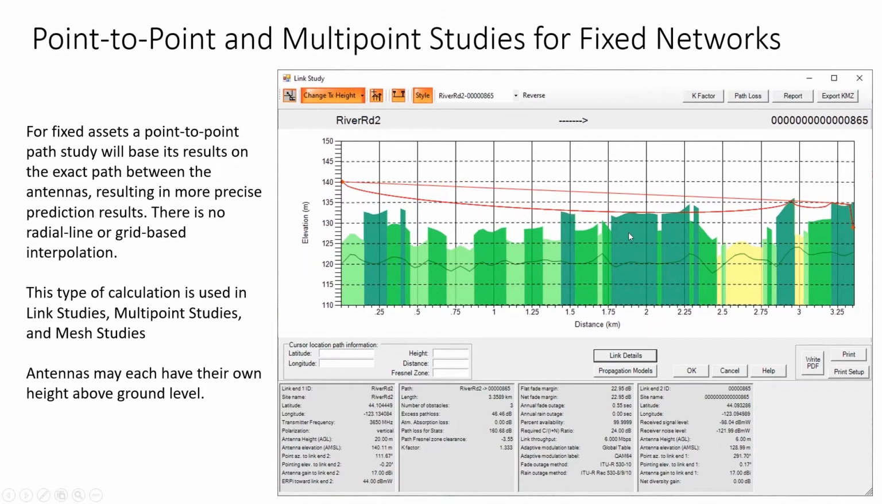And this is also the essential calculation method that gets used in our mesh studies. So if I have 1 million mesh nodes out across some service area, and I need to know how they connect to each other with high detail clutter data, then it's actually the exact geometric paths between all those assets that the software is going to look at, rather than an area-wide study, which has, again, that sort of lack of precision.